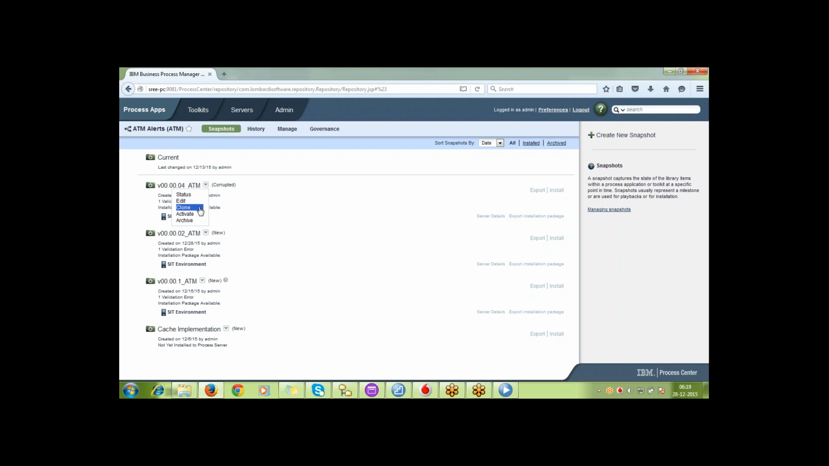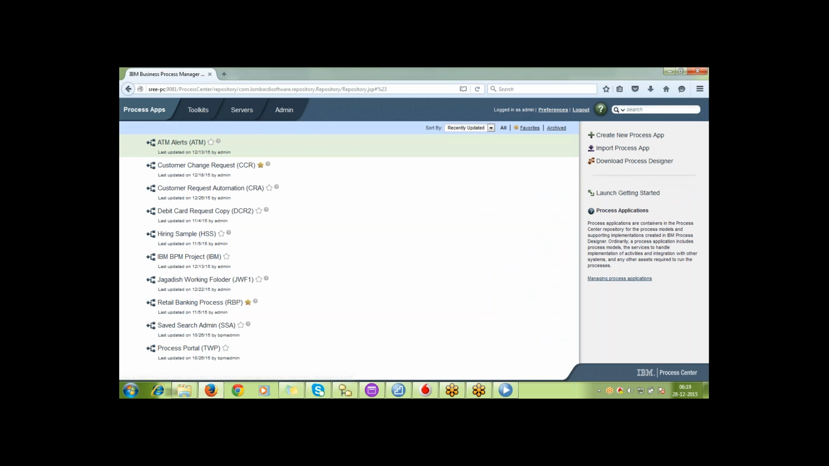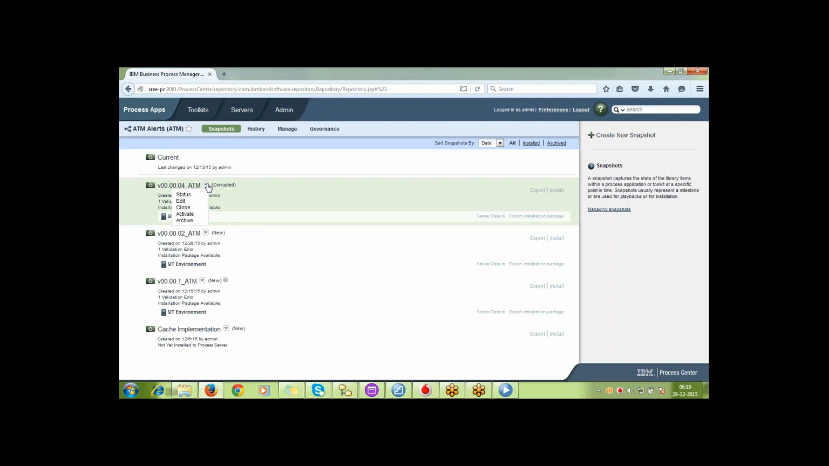Okay, next one is clone. If I click on clone, what happens? Clone means duplicate. It will create a new process app with a duplicate; ATM is already there, so it will create one as ATM too. I don't want to create a duplicate one. If you want, you can try it on your machine. Next one is activate. Generally while deploying a snapshot, your administrator will make your snapshot active. So I have made it active. Now it is asking whether to deactivate. If I click on deactivate, next time I can see an activate option.